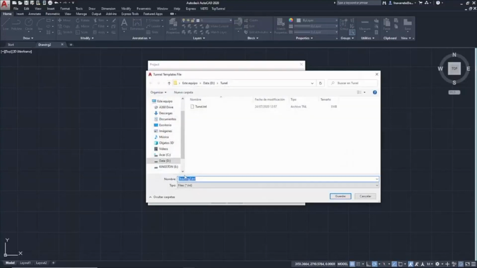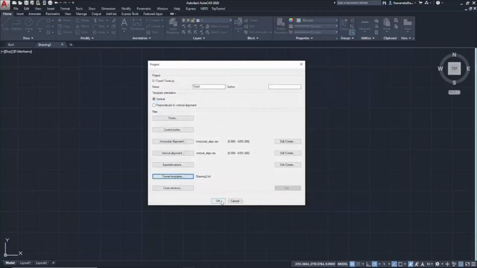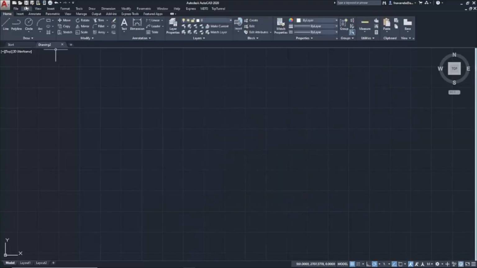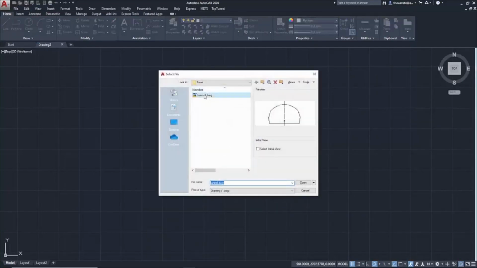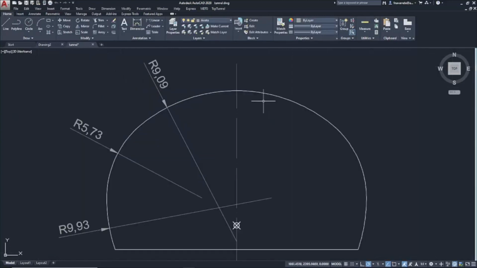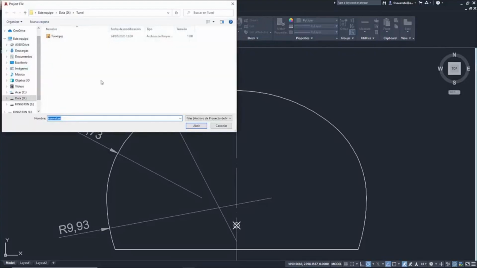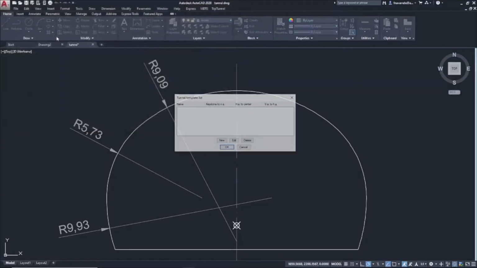Now we are going to generate the file where the tunnel section will be saved. From a CAD drawing, we are going to convert the tunnel section. We open the drawing, which contains a vault formed by 3 arches. We import the tunnel section from this drawing with the command Edit Tunnel Templates.